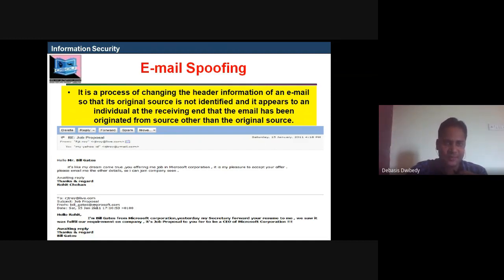So header spoofing means what? It is a process of changing the header information of an email so that its original source is not identified and appears to an individual at the receiving end that the email has originated from a source other than the original source.